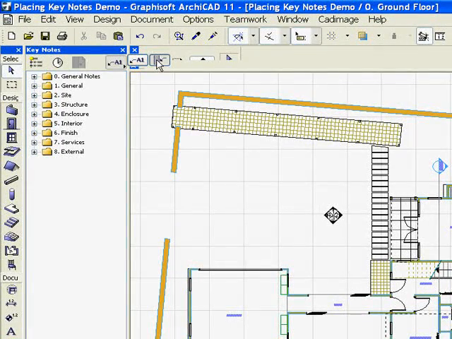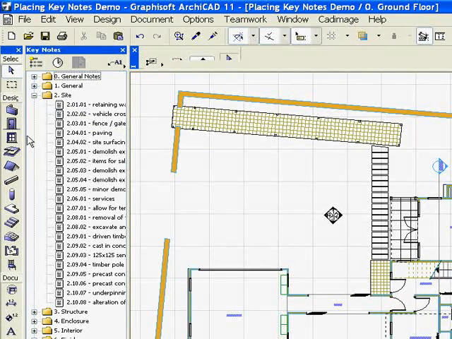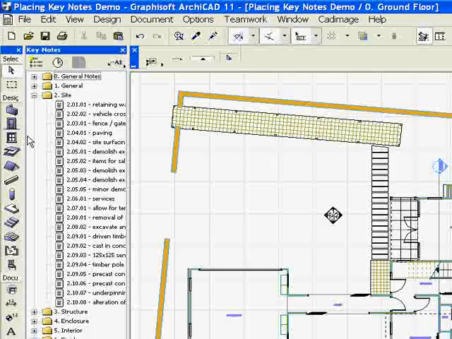We open a folder containing the notes we wish to add. We select a note by double-clicking on it. This automatically selects and sets up the label tool.